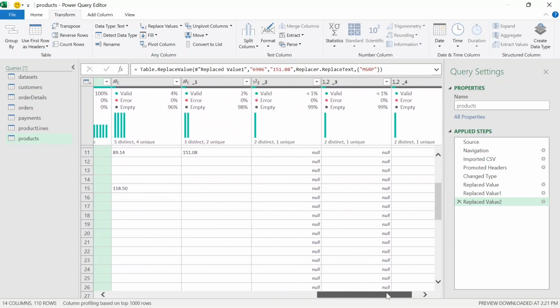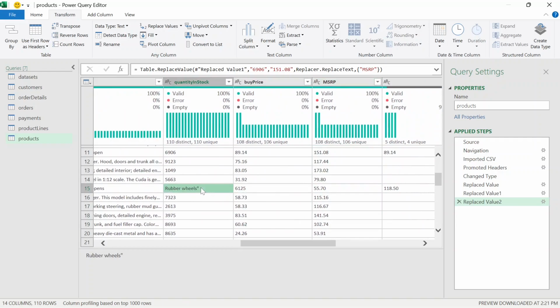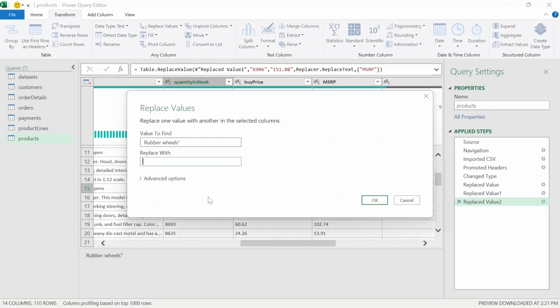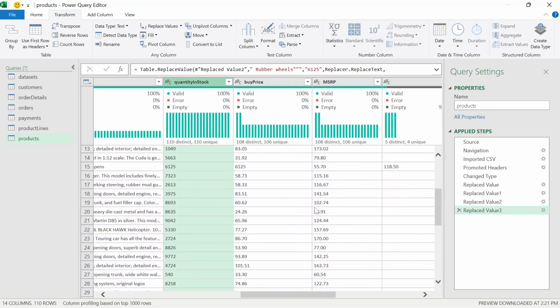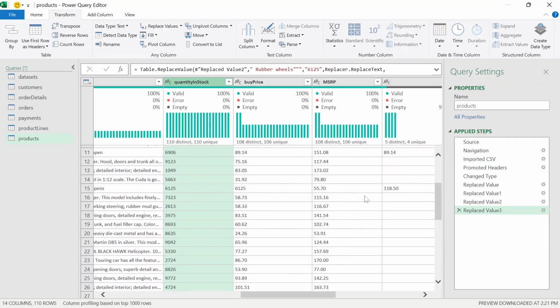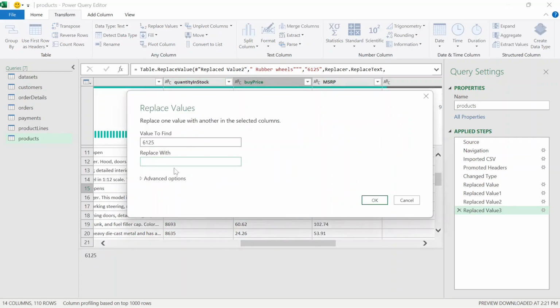So let's go ahead and apply it to the other ones as well. In here, I'm just going to copy this one, go in here, replace values, replace it with this one, press OK. And then we were somewhere here, right? So I'm going to copy this one, go in here, and then say replace value. I'm going to replace it in here.